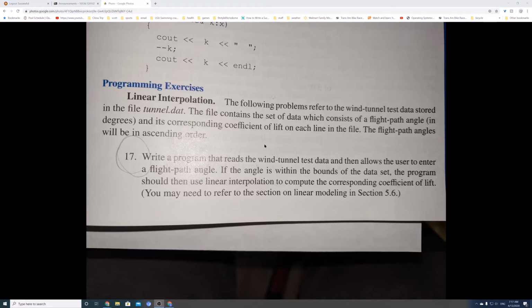So what we're going to do is use what we've learned previously, in chapter 5, how to open files and read data in from a file, and we're going to use our new concept, arrays. We're going to read it into some arrays. Then we're going to do some processing with that data. We want to determine an output, a lift, for an angle that's not given. The way we're going to do that is by using linear interpolation.